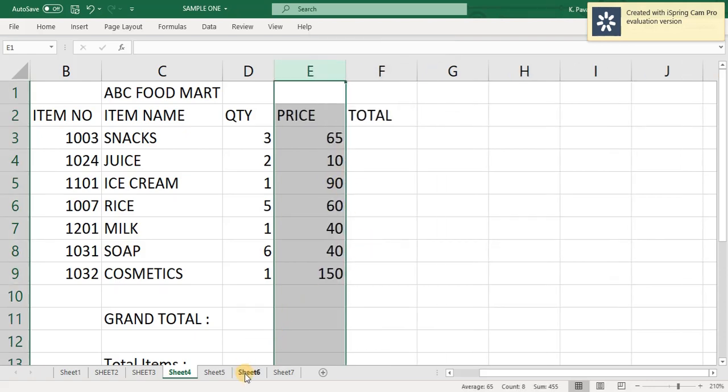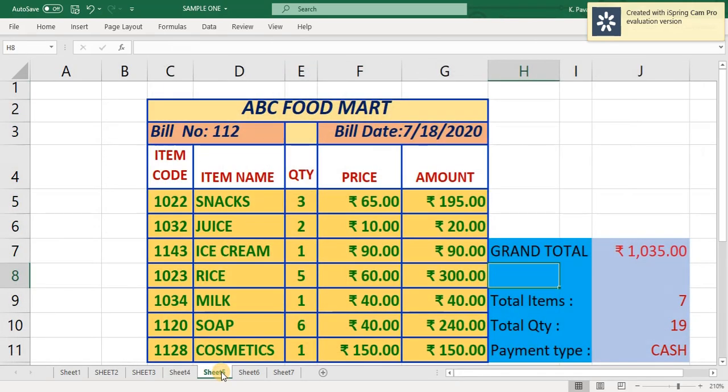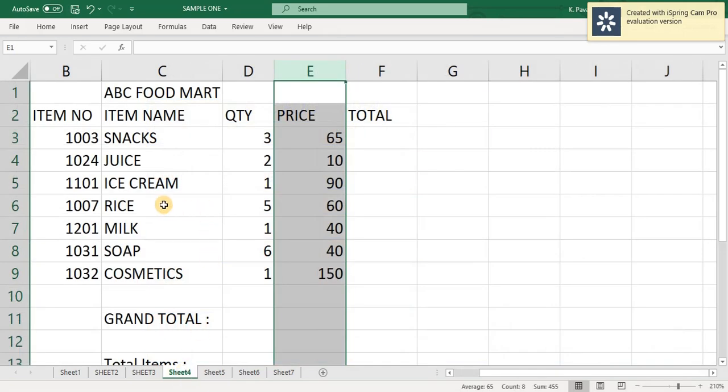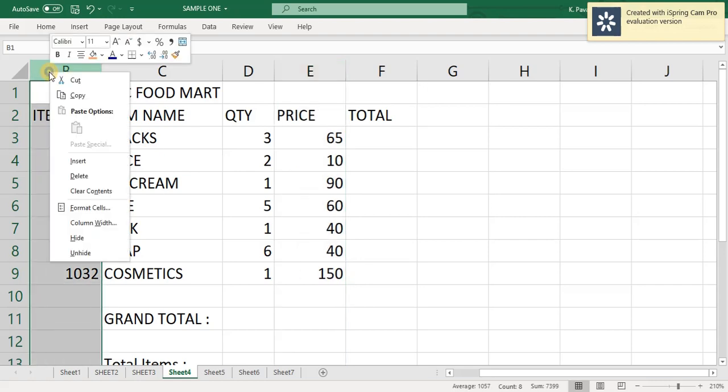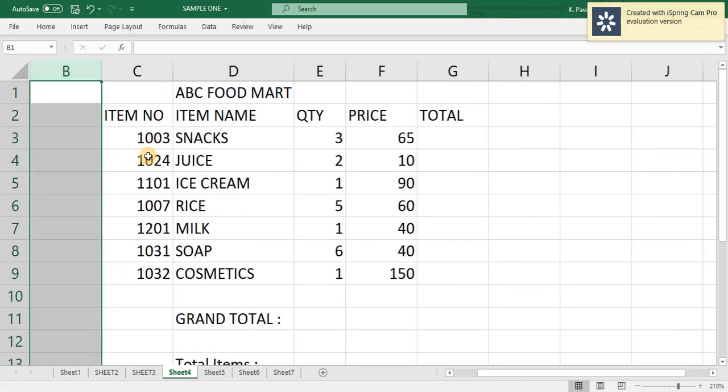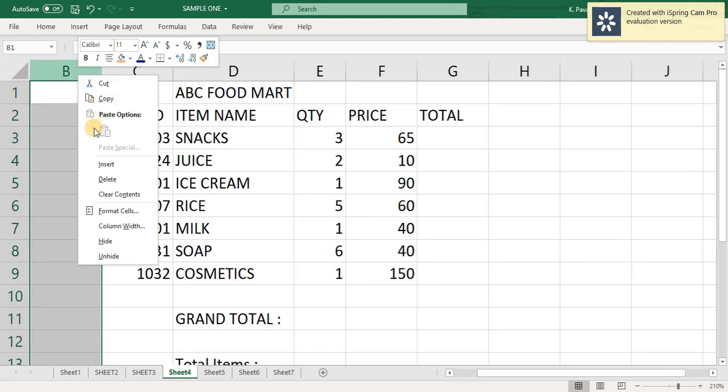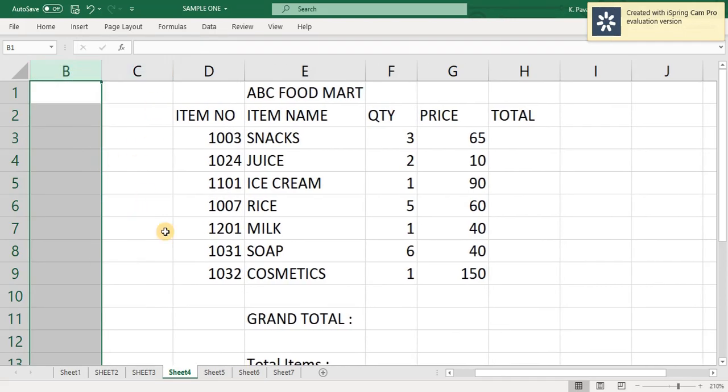Now once again we'll see the format of the output. Yes, it is on the right side, that is, it is beginning at C column. So we'll go back and insert two columns here. Right click, insert, again right click, insert. Two columns are inserted. Again go back and see.